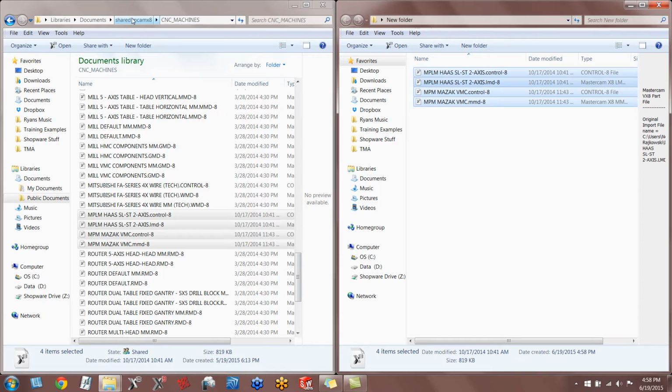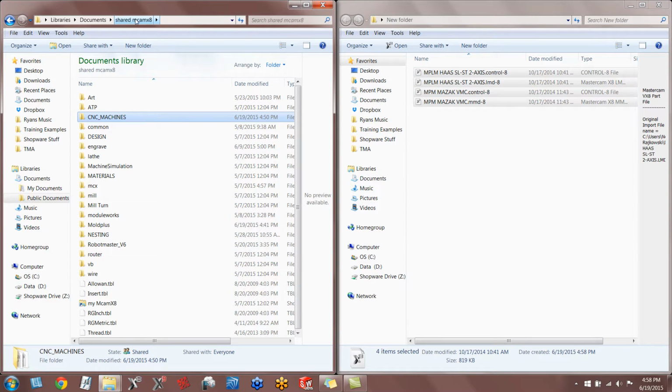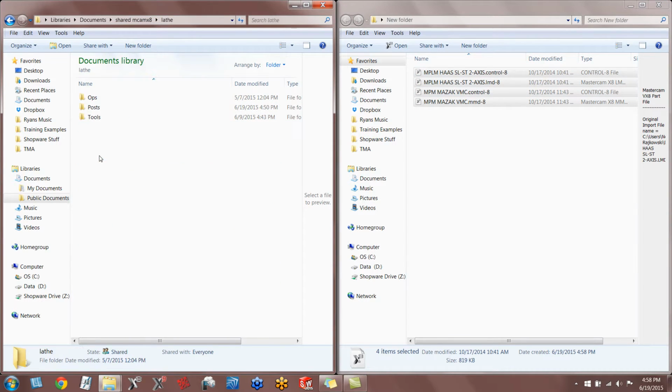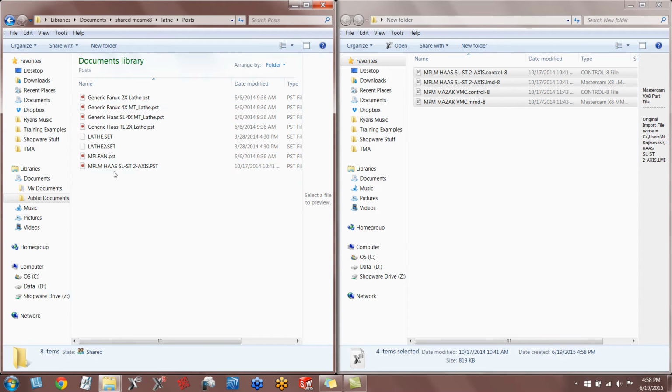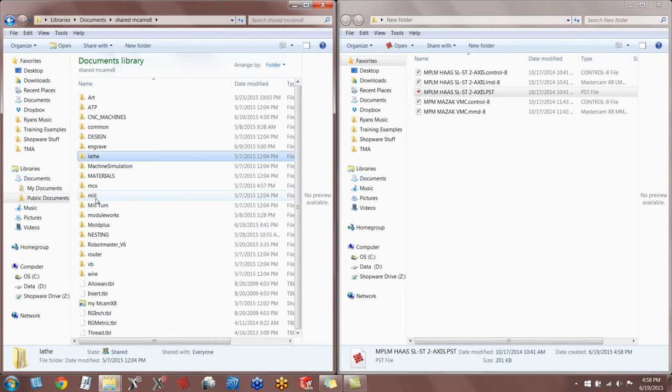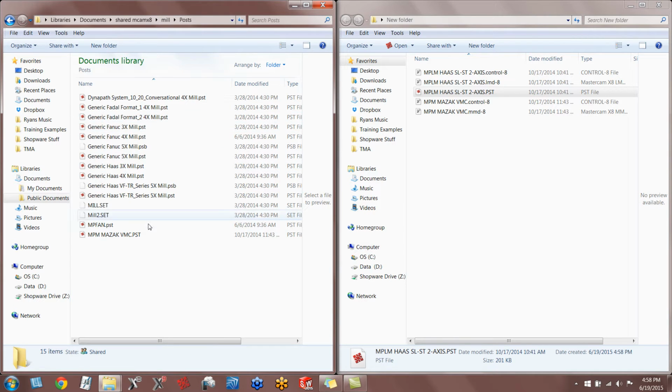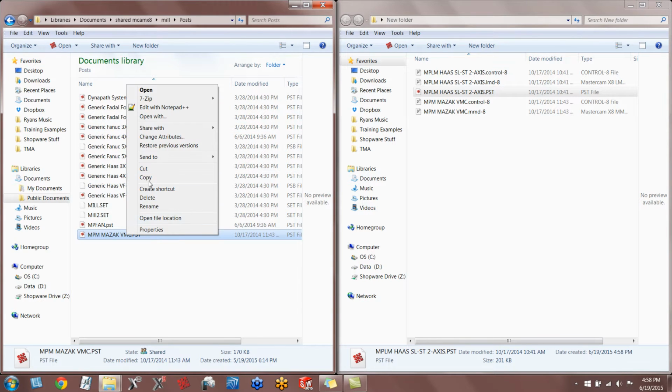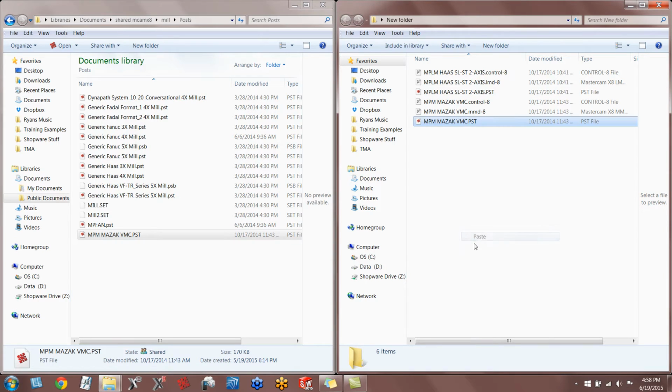Next, I will back out until I'm in the root of the shared MCAM-X8, and I will go to my lathe post folder, and I will pick out my Haas 2-axis lathe. Once I copy and paste that, I will go back into my shared MCAM-X8 and go to my mill post folder as well. I'll pick out that machine, copy and paste, and that will be all my machine, control, and post files.